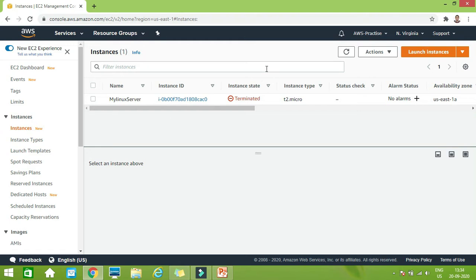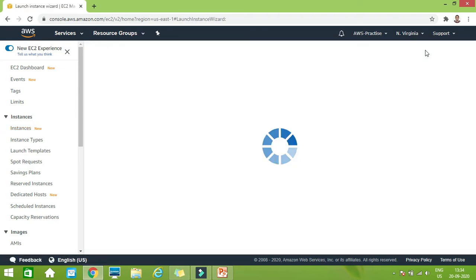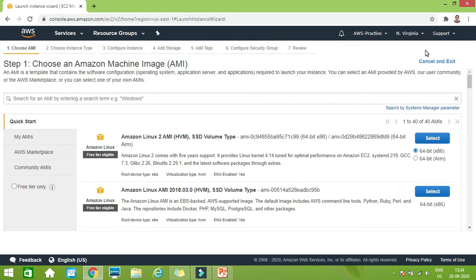Okay, then you can click on this launch instances. It will take you to another screen. Now here, to set up your instance, to set up your server, we need to go through 7 steps basically. You can see all these 7 steps here, 1, 2, 3, 4. We will go one by one, and you will see what other things are required.